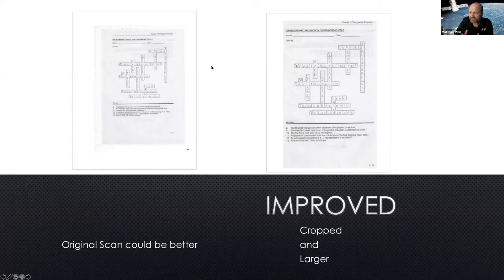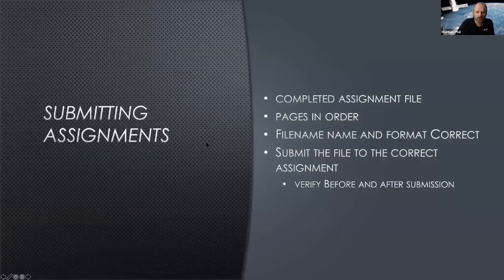Some of the imaging tools will straighten things out. If it's a little trapezoidal, it'll correct for it and make it square, that sort of thing. It just depends what app or software you're using. Okay, so this is a better scan. I can read everything, so this kind of quality is acceptable.